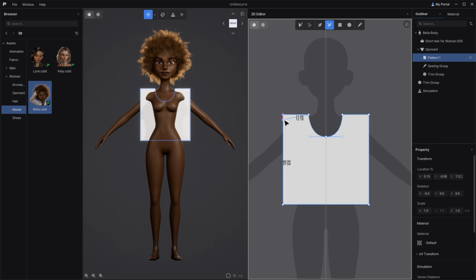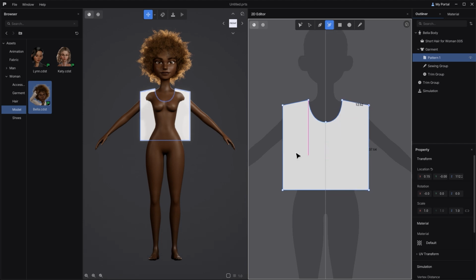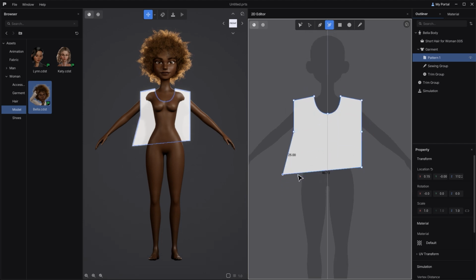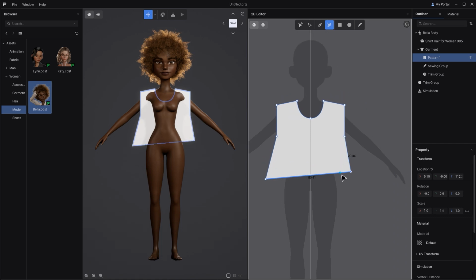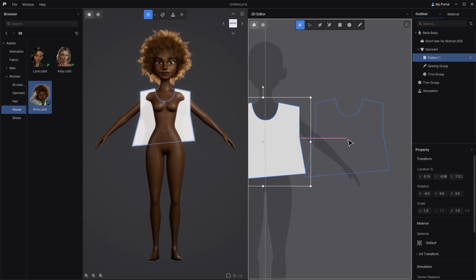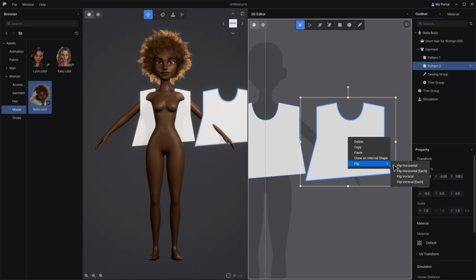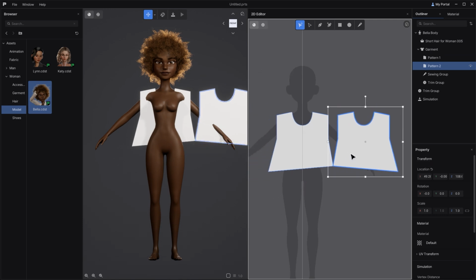Move the shoulder points to shape the shoulder line. Add a point near the armpit to define the armhole area. Adjust the bottom points to design the hemline. Use the Transform tool to copy and paste the front pattern. Flip the duplicated pattern horizontally to create a symmetrical back.